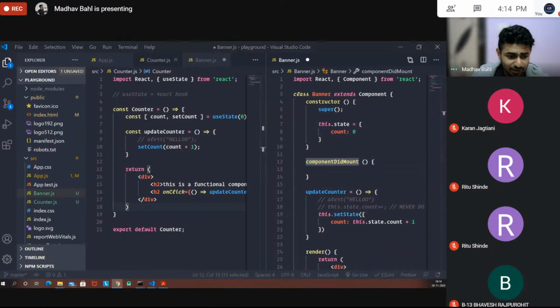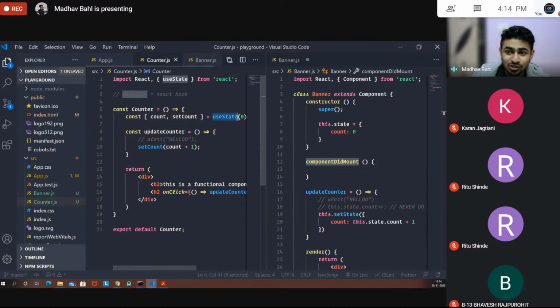Okay, so Akshat tells me that if React does not provide us set count, React is providing us useState, and set count is coming from useState. I hope this answers your question, Akshat.